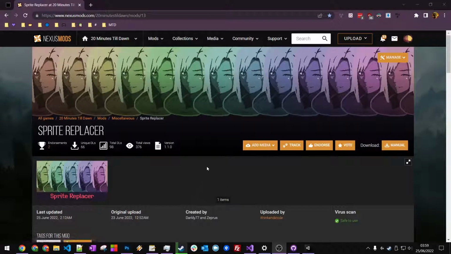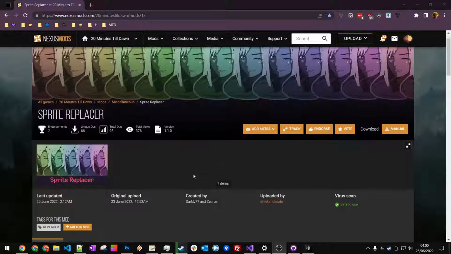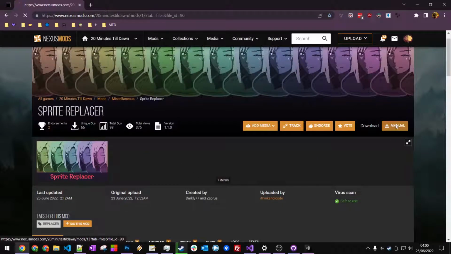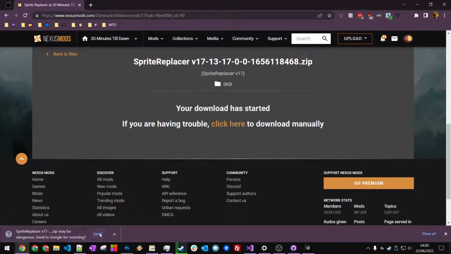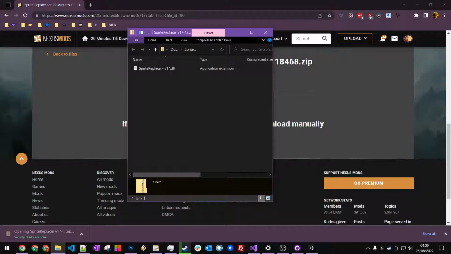Okay, this is a quick tutorial for setting up the Sprite Replacer mod. For anybody who's having a bit of trouble, hopefully this will point you along the right path. So let's download this bad boy. Okay, that was easy. Okay, so we've got that.